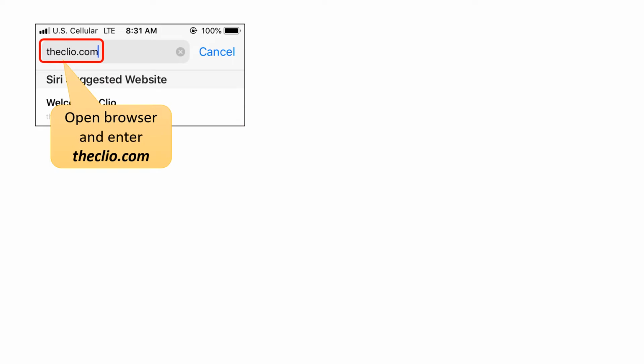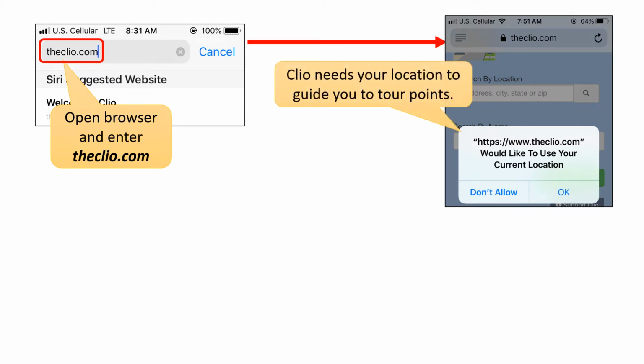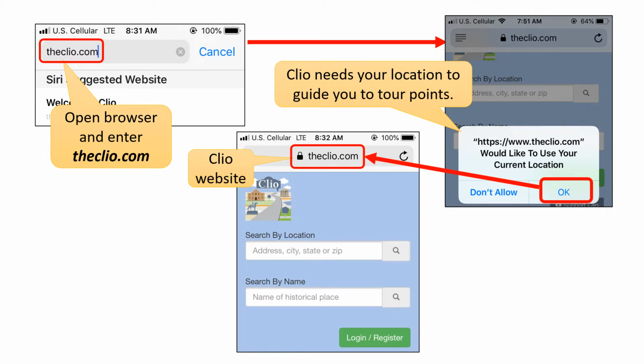To start, open a web browser on your cell phone or computer and enter theclio.com. At this point, you may see a window on your cell phone where Clio asks permission to use your current location. You need to allow Clio to access your location in order for Clio to guide you to each point on a tour. Select OK and the Clio website will open up.